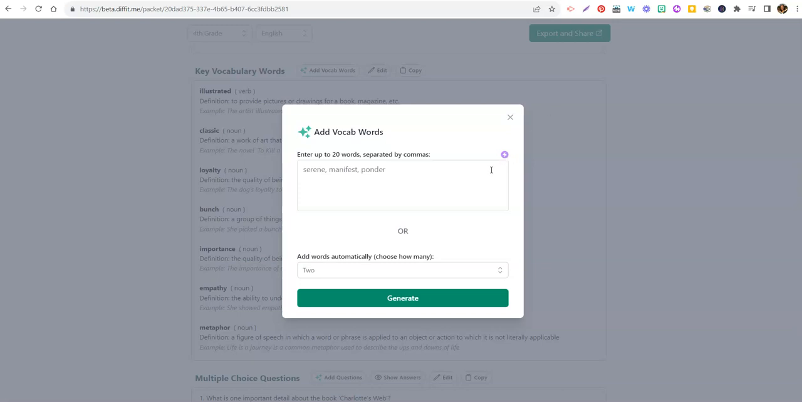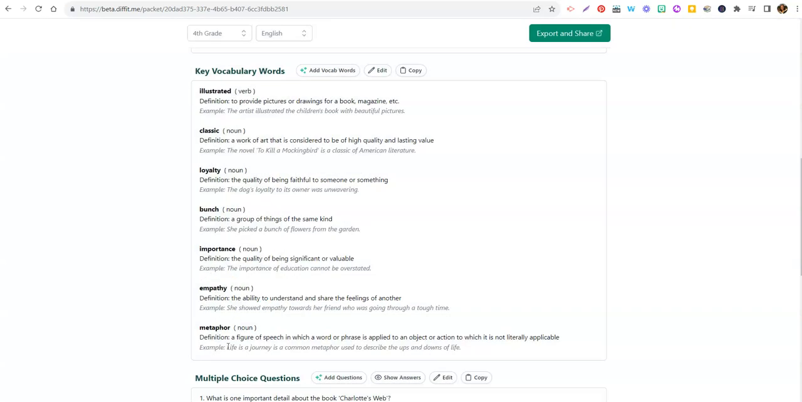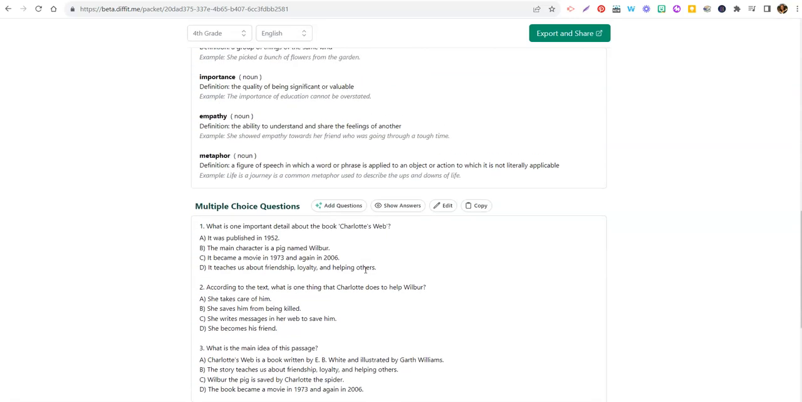If you have the Pro version, you can actually add in your own words up here, if you want to add additional words that it may not come up with on its own. If there's a specific word you want to make sure they know the definition of, you can add it here, hit generate, and it will add it in the exact same format it does here. Word, definition, and example. Pretty great.